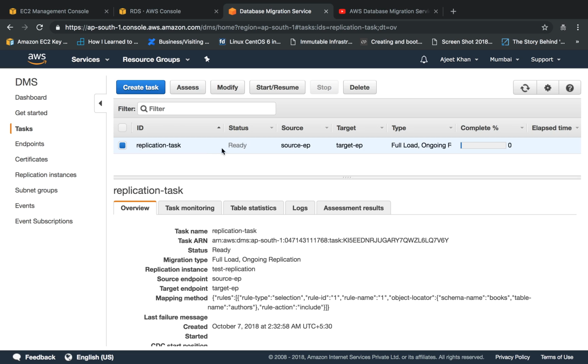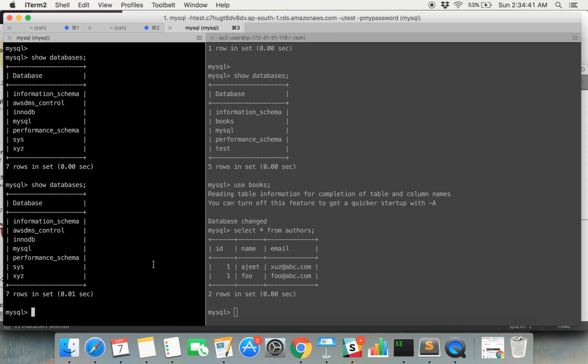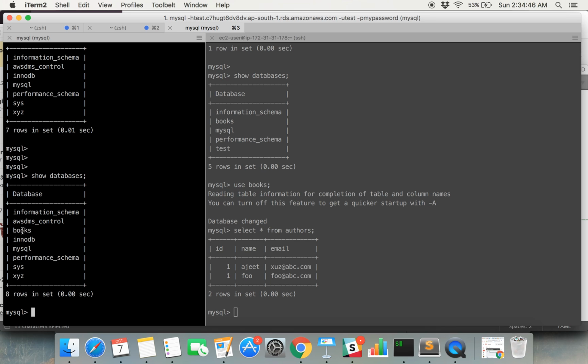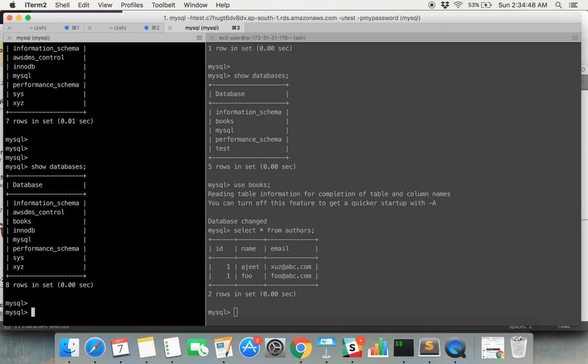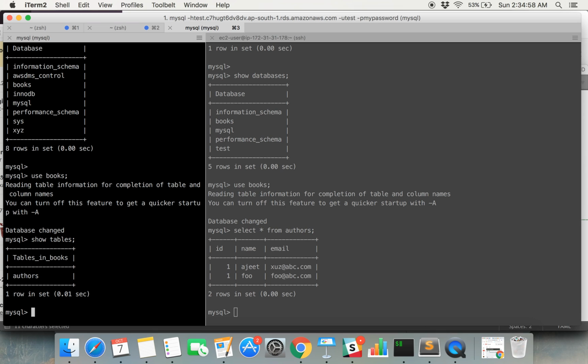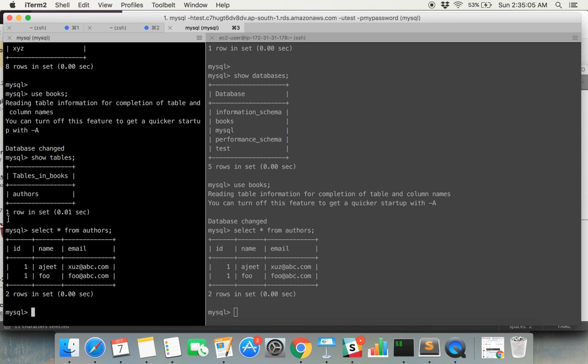Okay, so the status of this task is ready. Now we are going to start it. So the status is starting now. Let's see if our database has been created or not. Hooray, it is there. And let's see if the table is there. Okay, so the table is also there. Now let's see if the records have come or not. Okay, so there are two records.